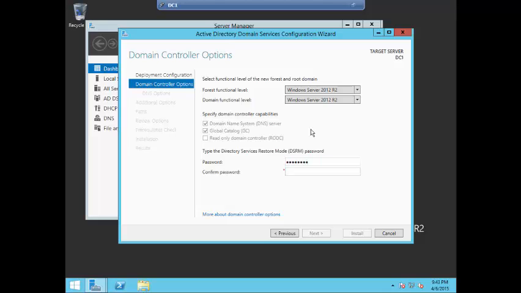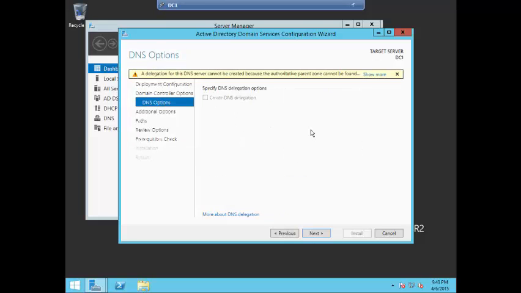So we're going to use the same password I used for my logon. Let's see if it accepts that. I don't think it will. And it did. Okay, great. Don't forget that password. Write it down somewhere because you may need it at some point if you ever need to restore from a backup.